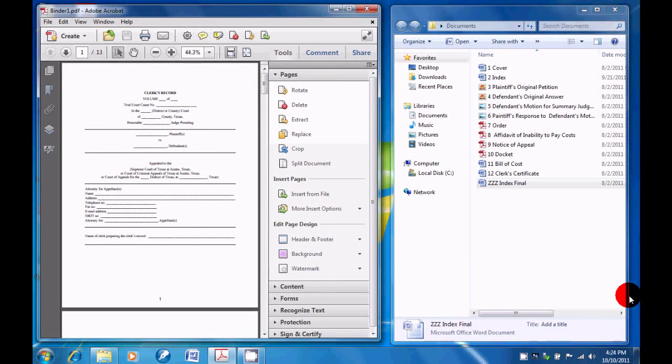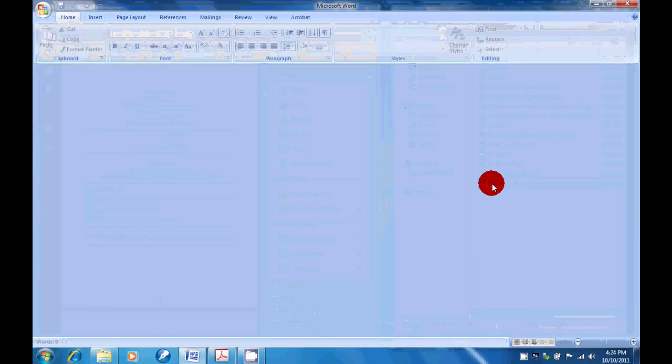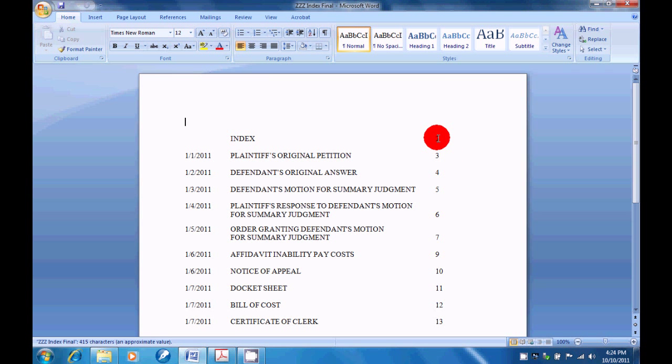Step 6. Edit index with proper page numbers. Once your page numbers are applied, you are ready to update your initial index with page numbers. Insert the proper page numbers into the original draft of your index. These page numbers have been updated using the initial index.